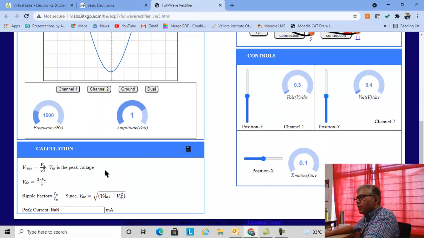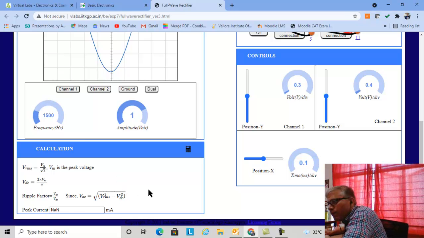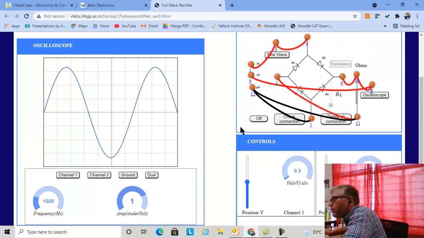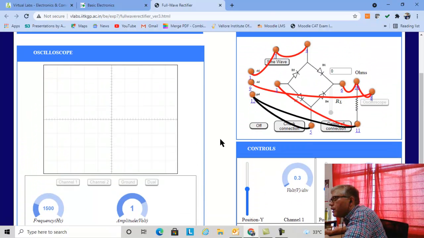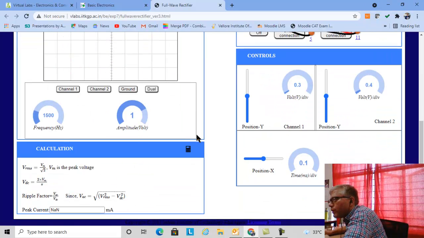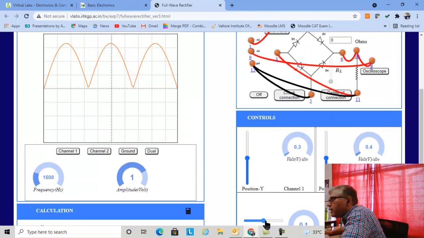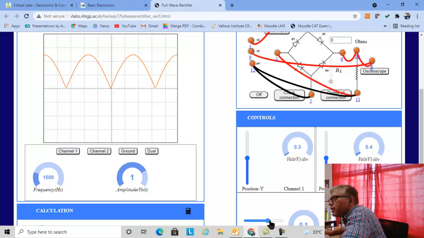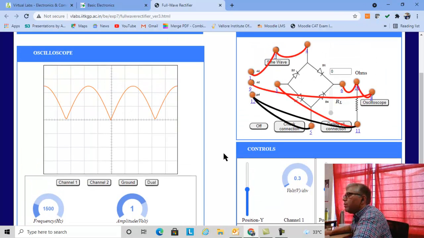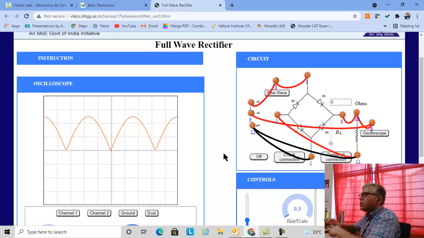Similarly here also, the important formulas to find the ripple factor are already provided, and you can view the peak current too. I'll turn it on and turn it off, and do it again with the sine wave and oscilloscope. The X position can also be varied like this to see how the waveform varies. So this is all about the rectifier experiment that you can do in the lab.